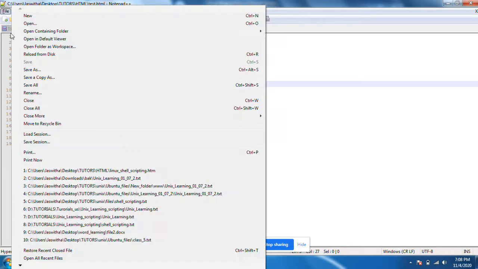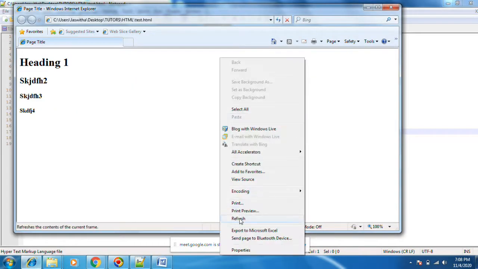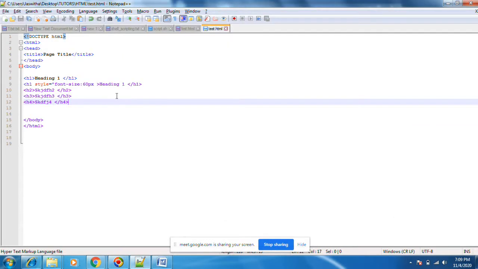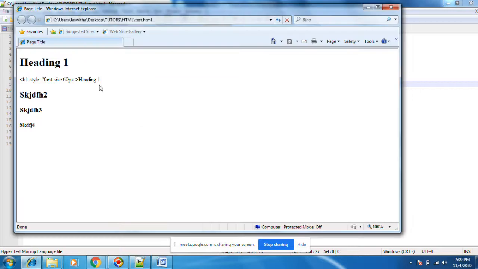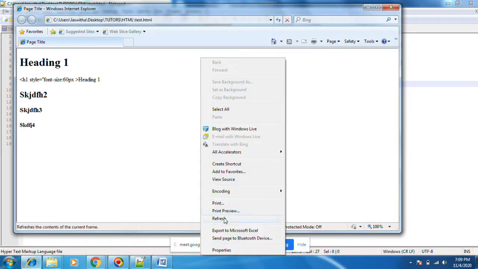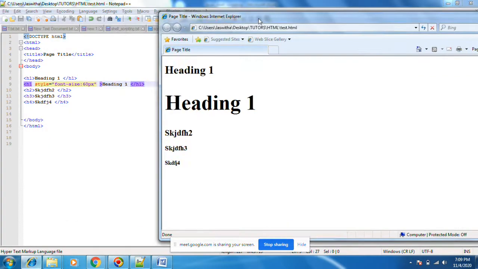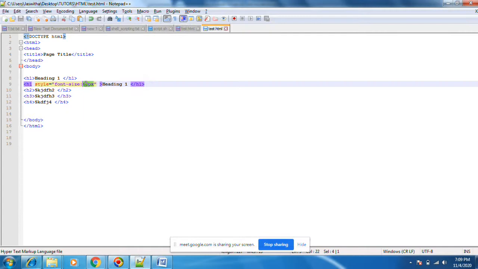I'm just saving the file and then refresh here. Oh, the double quotes are also very important. You need to end with the proper double quotes, then only it works. Failures will show here. Okay, refresh. You see the size of the text is increased as per 60 pixel. If you keep 50, it will change again, or 30, you can keep.